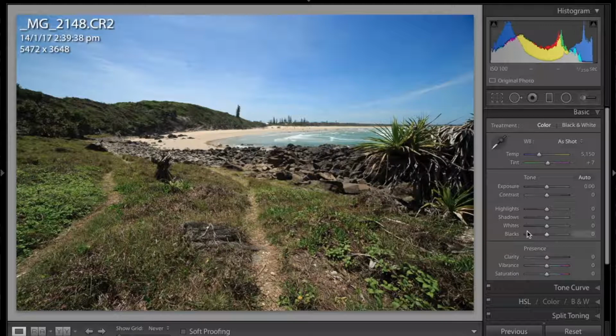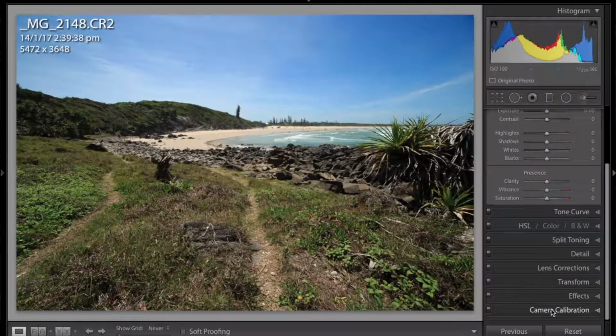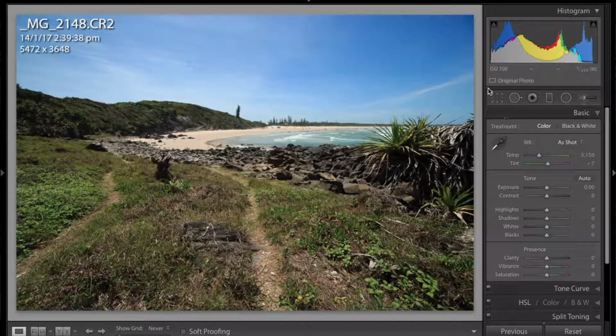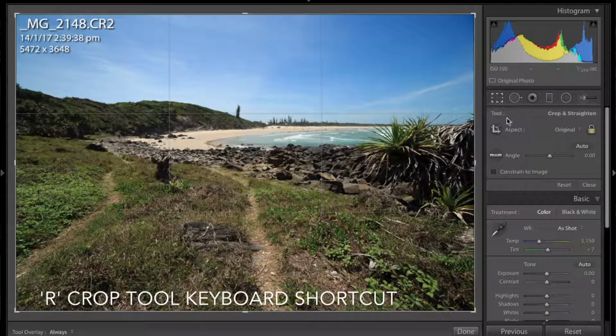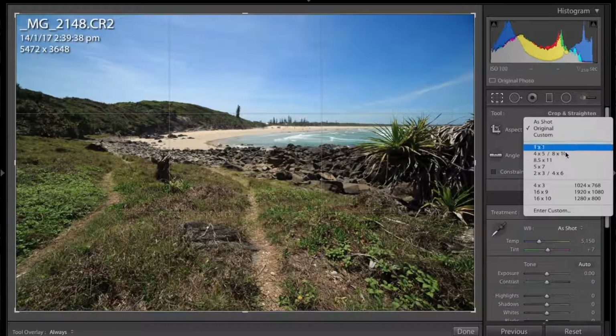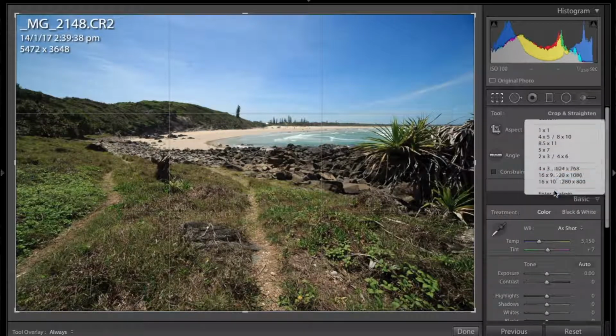Okay, so because that is a standard import preset that I usually do, the first thing I'm going to do is make sure I've got my crop and angle adjustments right. So I'm up here in the crop tool, or you can hit the R key on the keyboard, and under aspect you want to go from original and change it down to 16 by 9.